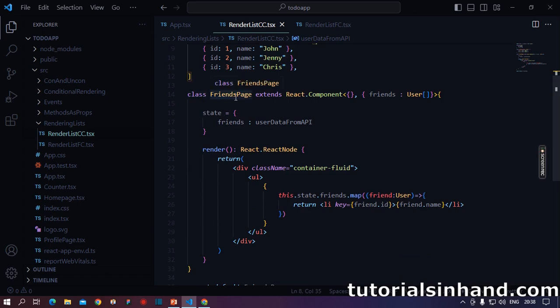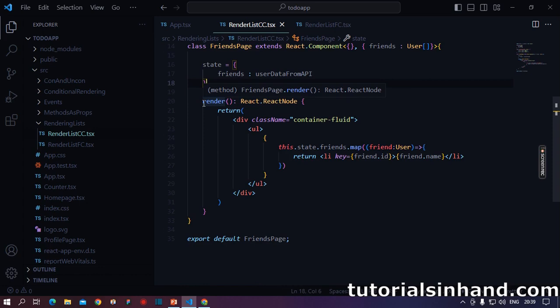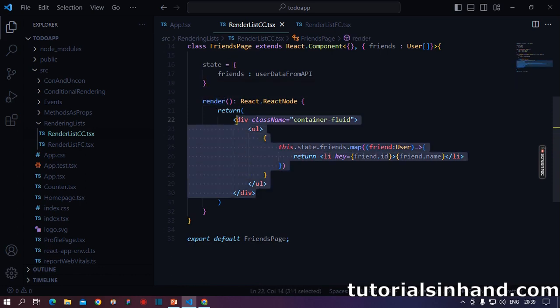So how do we define our class component? Firstly, the class keyword followed by the name of our class component, which should extend from the Component class in React. Within here, we pass two types. First, the type of the props. As we are taking in no props, it's a blank pair of curly braces. And in the second, we define the local state variable we are using. As we are using friends as the variable, which should contain an array of user data type, we have specified it. Within that, we have defined our local state variable and set the state as friends and the data as user data from API.